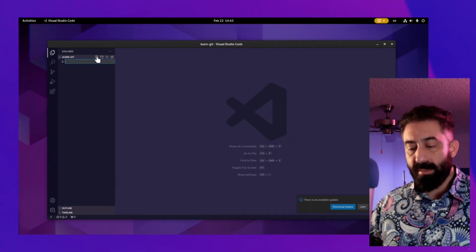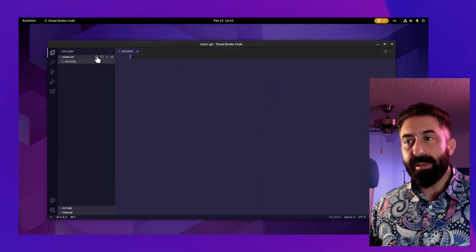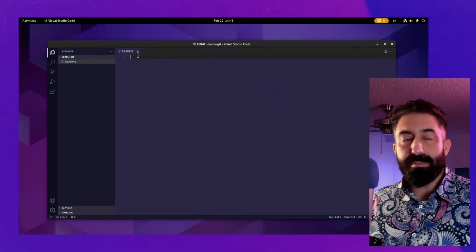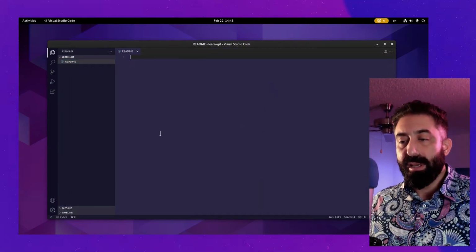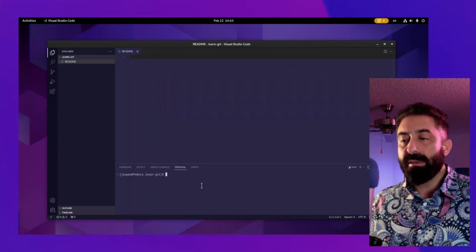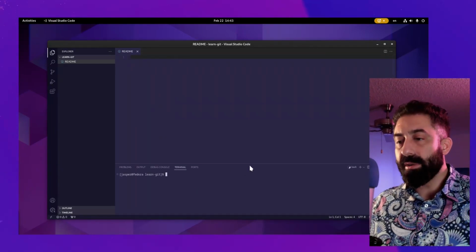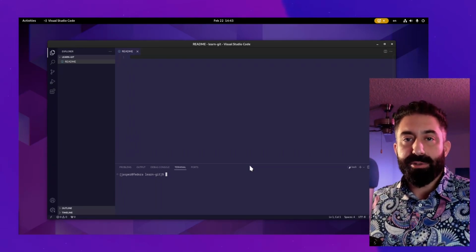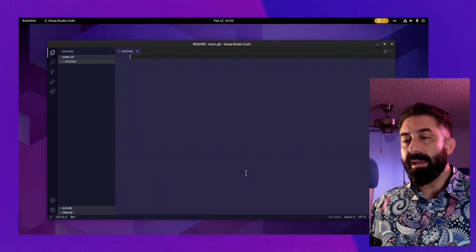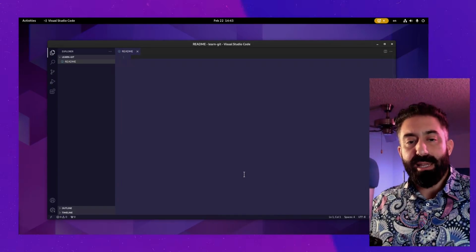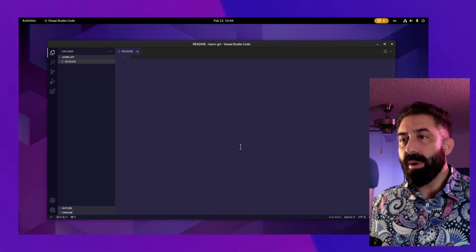Let's go ahead and start a new file. I'm going to call it README. We see that it opens in this main area called the editor. And there's also a hidden pane here called the integrated terminal. By hitting Control-tilde, we can reveal it or hide it. We'll have more to do with that in a second, but this is basically the UI.